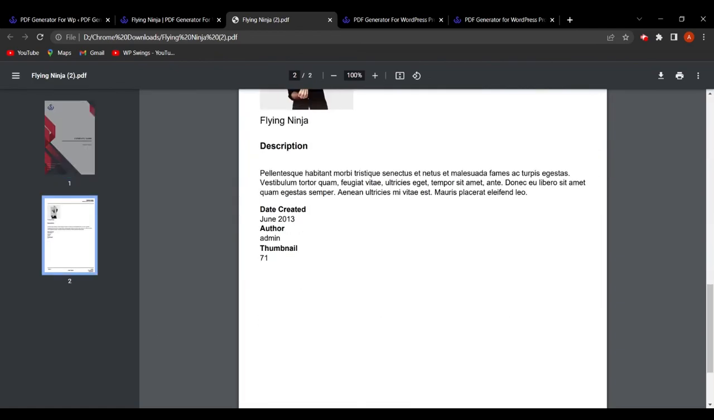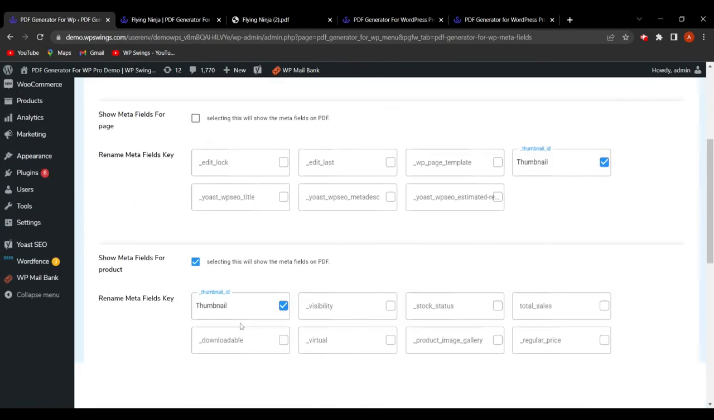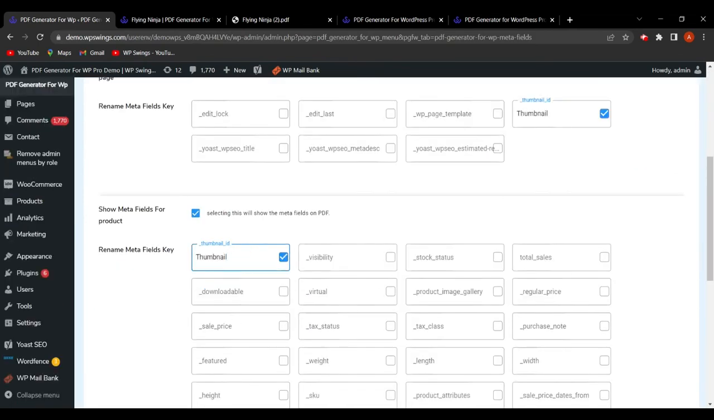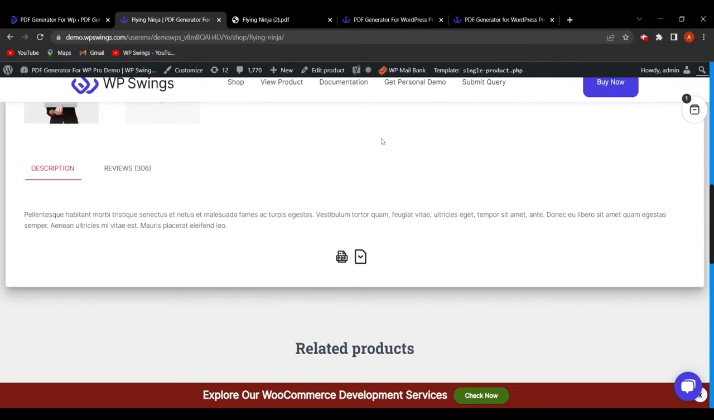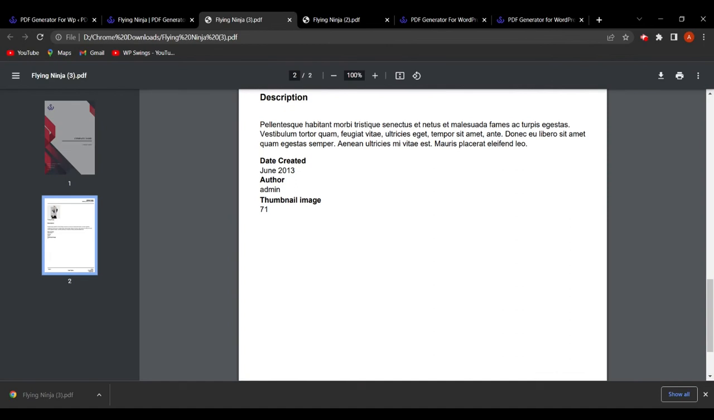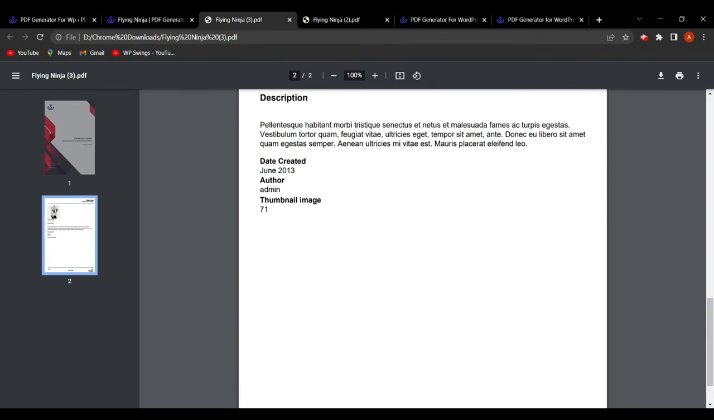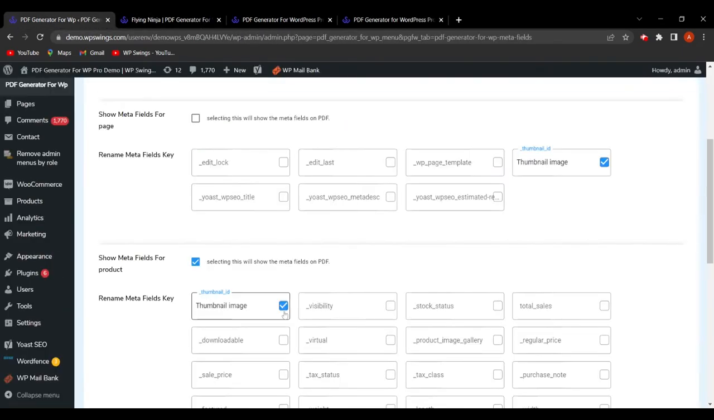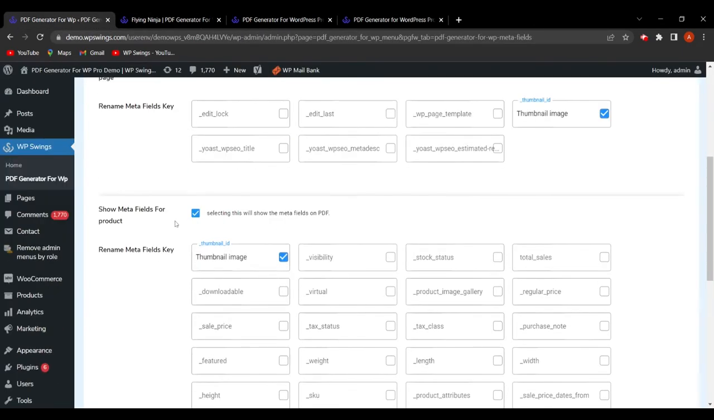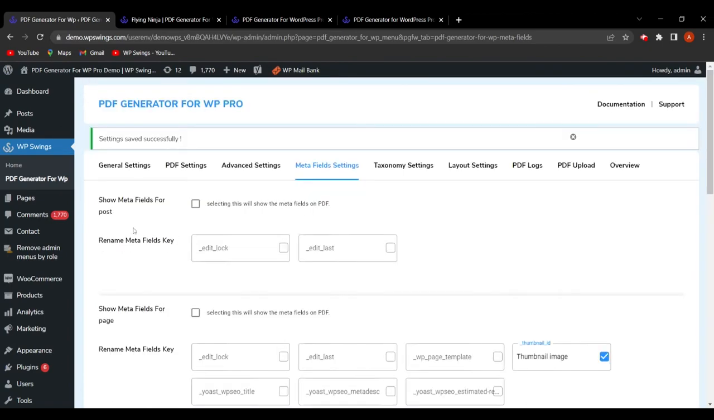As you can see, this is the meta field that we have decided to show on this PDF, that was thumbnail, and whatever name I have decided from the back end, like thumbnail, if I write thumbnail image, and let me click on save settings. And now when I download this PDF, let me show you. So here as you can see, the text is coming as thumbnail image. So this is how easily you can rename the meta fields as per your requirements and enable the meta fields for the product, pages and post as well.